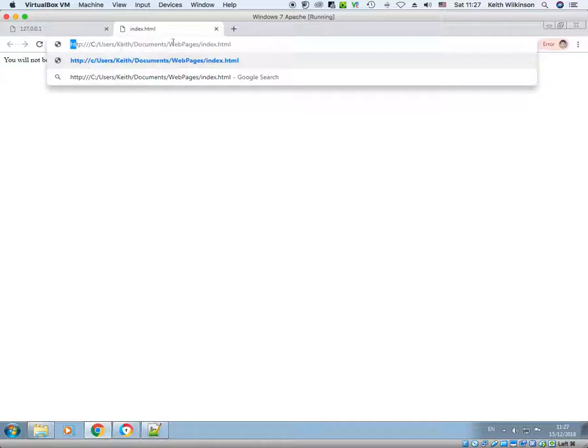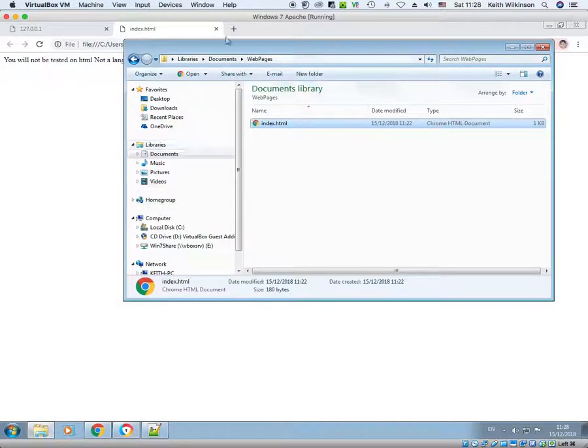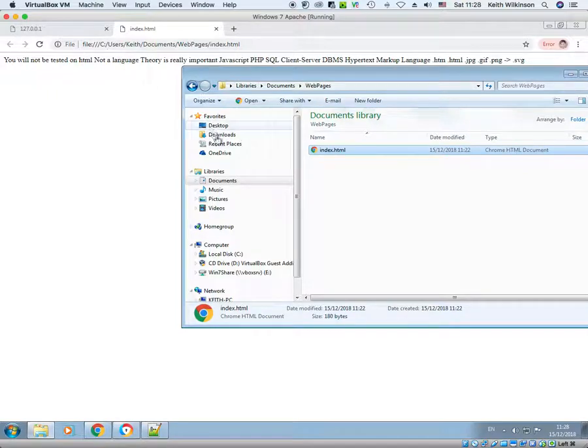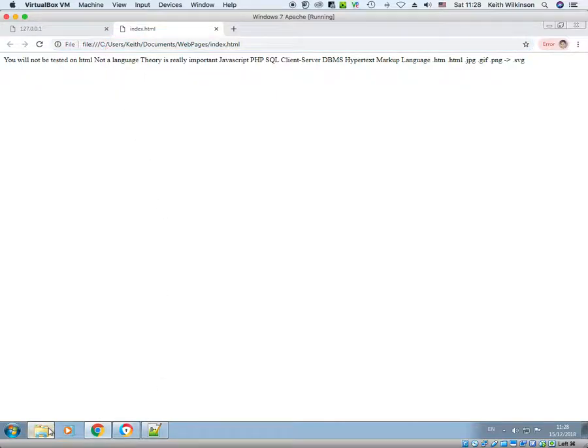Now, the bit that follows is telling you where it is, but hypertext transfer protocol will want to talk on the web to a server, and we don't have a server set up at the moment. So it uses the file system. So the protocol is the file system on the C drive, in users, me, in my documents, in web pages, index.html. So that is the path from the start of the computer.